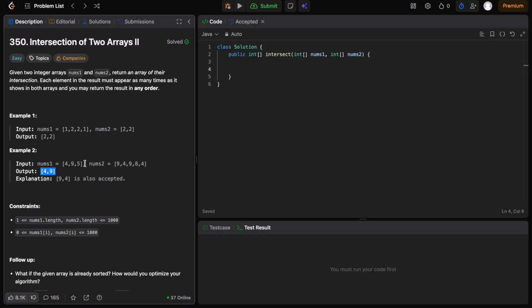So how can we do this? It seems very simple, but when it comes to coding, it's a little tricky. So first, what we have to do is put all the numbers of one array into a map. Then after, we'll take a list to return the result. So what do we have to store in the result list?